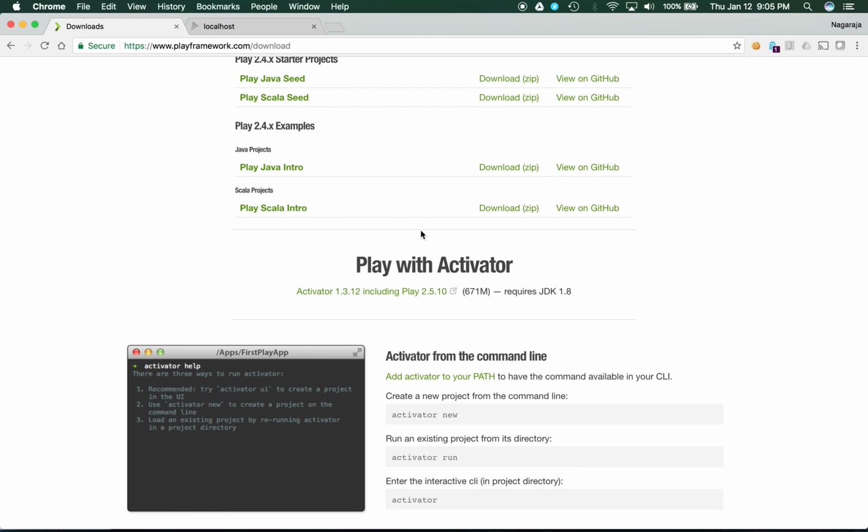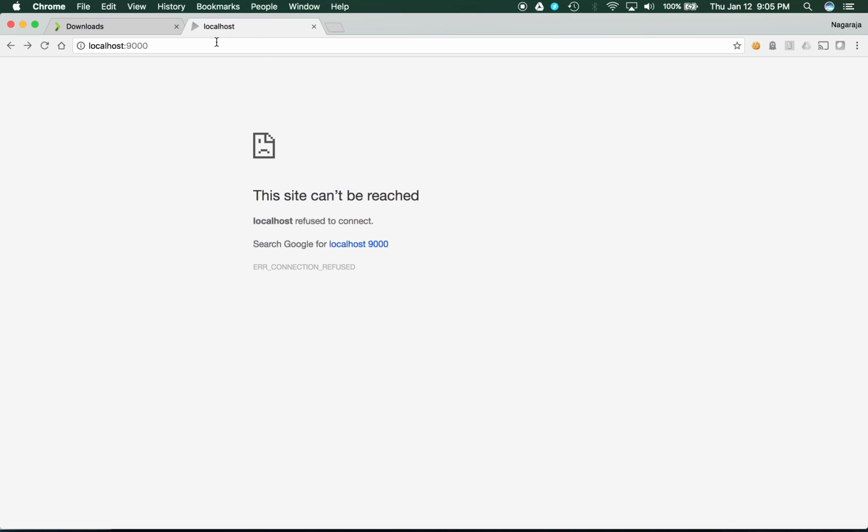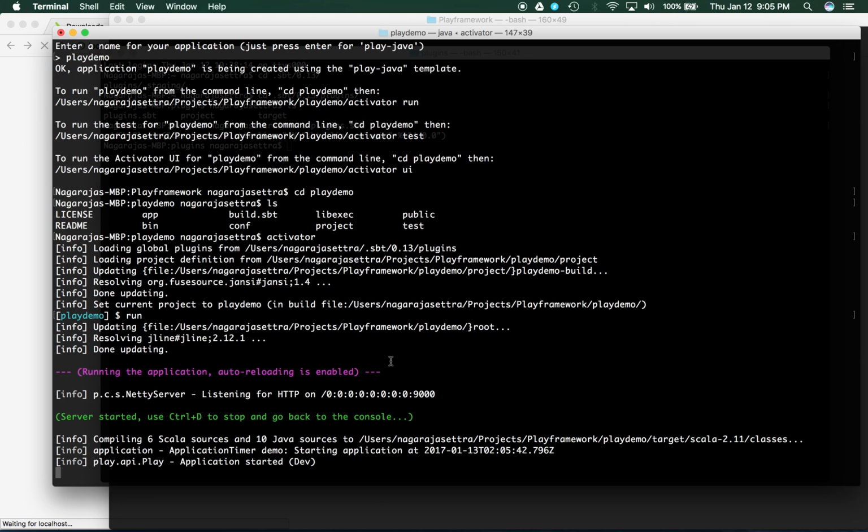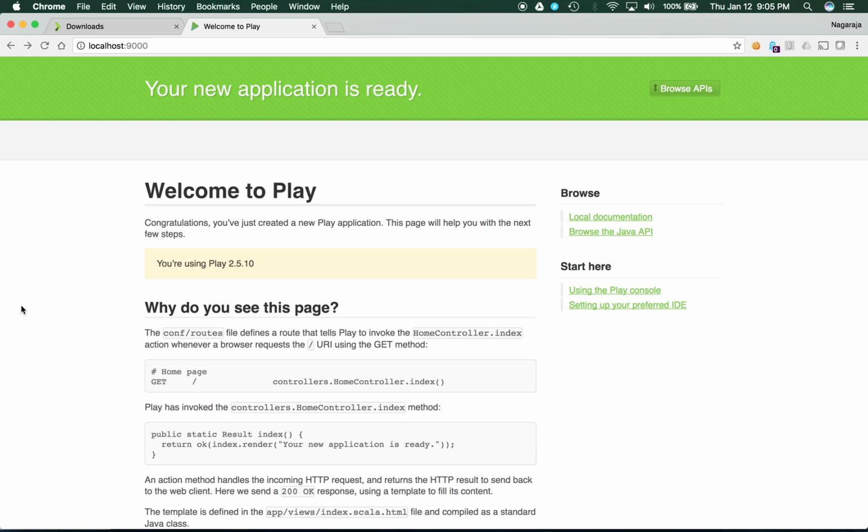Let's go to our browser and try to access our application. Since we're accessing the application for the first time, it is going through the compilation of all the files. Once the compilation is done, by default when we start the server, we are running in development mode. The application is up and it is serving the page which is there in our application.